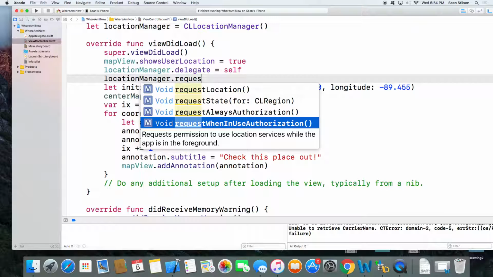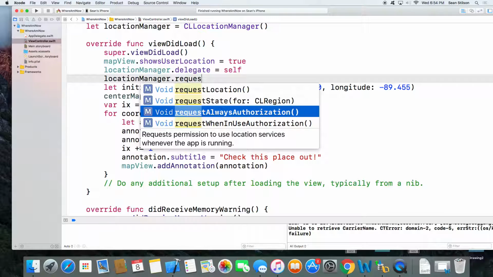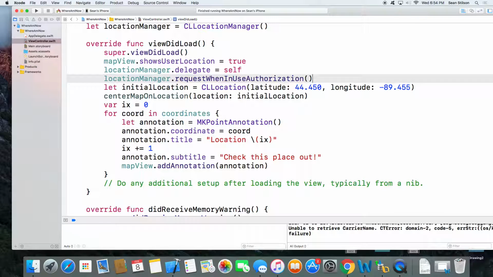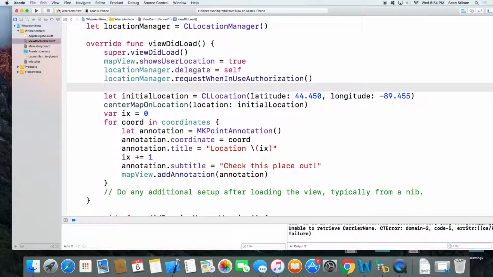Now there are other authorizations, like always authorization, which means even when your app is not running, it is requesting location information in the background. That's seriously stalking right there. Now we're just doing a mild case of it, only when the app is actually running. You request always if you're using something like near field communication, with beacons or something like that.